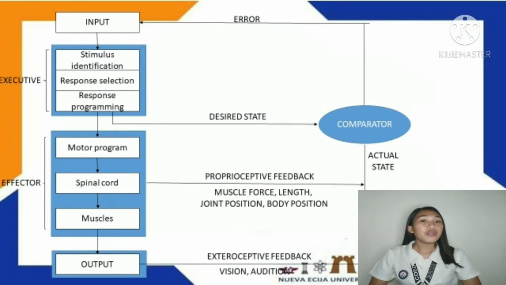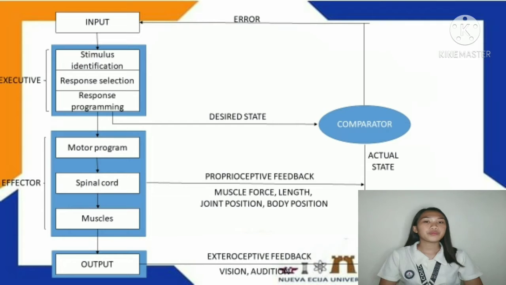Now, if such differences occur, the driver sends them as error. If it needs correction, the comparator will relay a signal to the executive. Now, if the input arrives, magsisimula na yung information process.